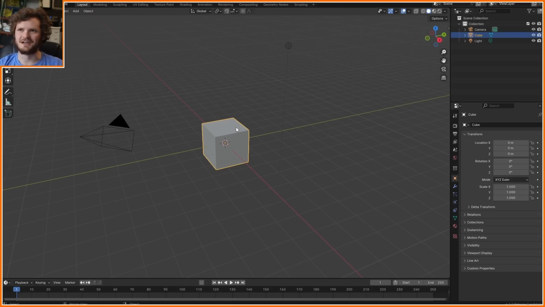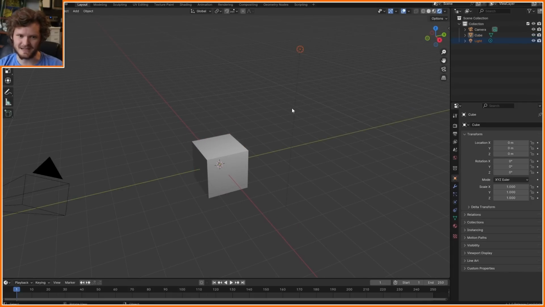So what is a BSDF? Well, it stands for bidirectional scattering distribution function. It doesn't really matter what it means, but what it is, it's basically a material. It's basically a shader that responds to lighting.